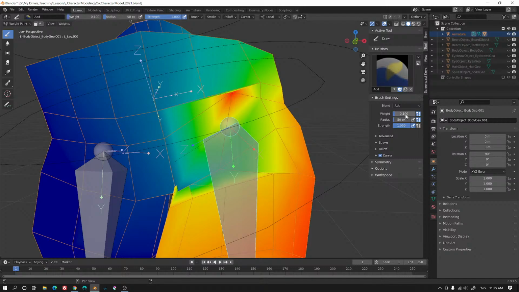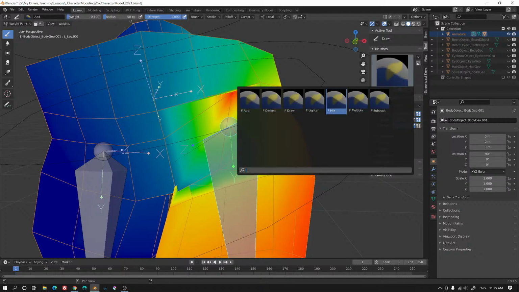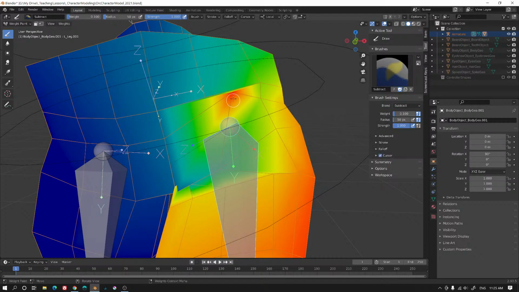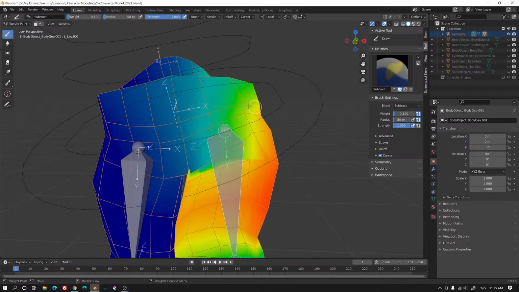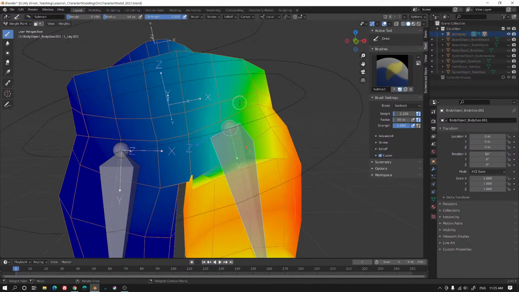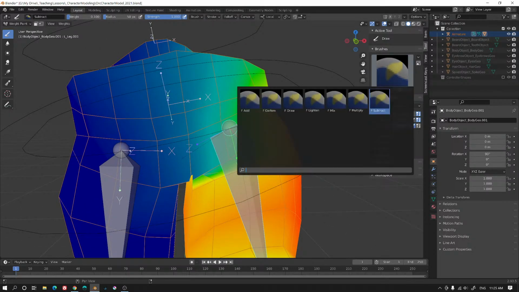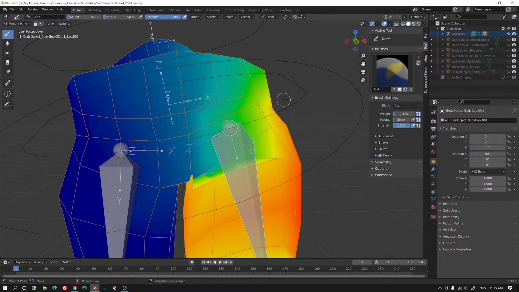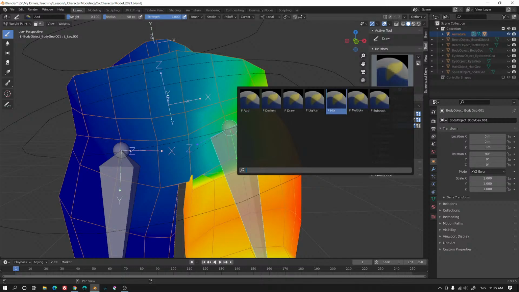I don't think I can put in a negative value here. No, but I can subtract. So I could change this from add to subtract, and I could basically do the same thing, just reduce the amount of influence on that particular vert. Okay, and add some back.